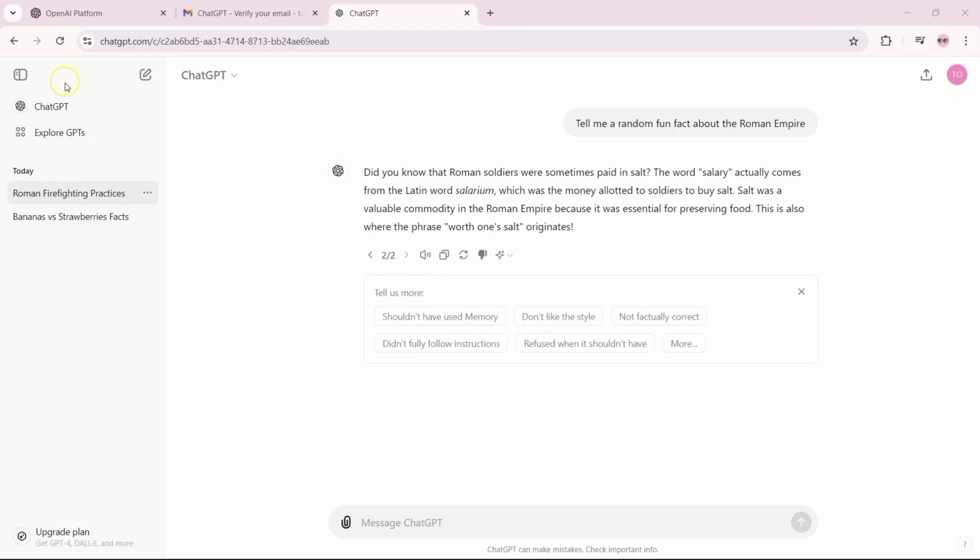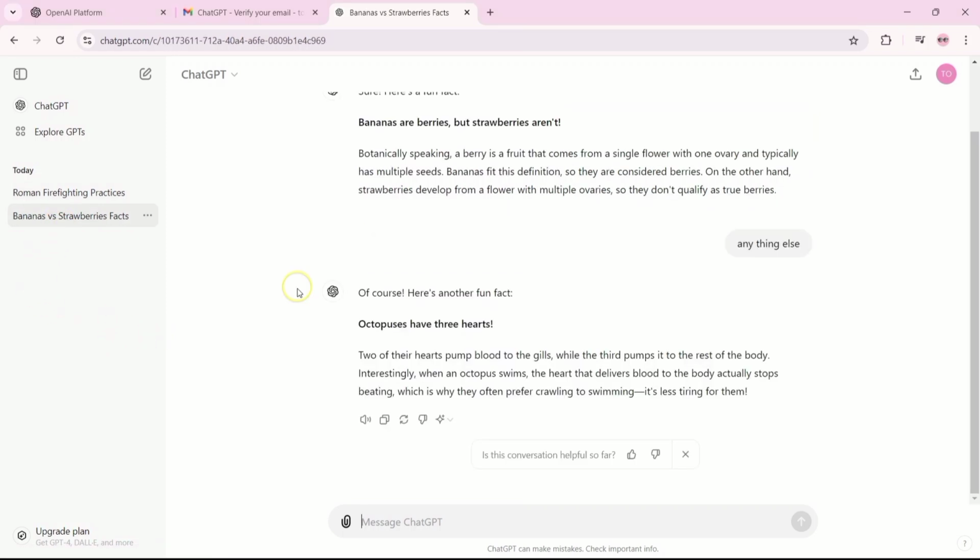And on the left side of the screen, you will see a sidebar. Now this sidebar contains a list of all your previous conversations. Each chat is labeled with a brief description or the first line of the conversation, making it easy to identify. And if you want to revisit your past conversations, you can simply click on the chat from the list. The full conversation will open in the main chat window, allowing you to read or continue the discussion.